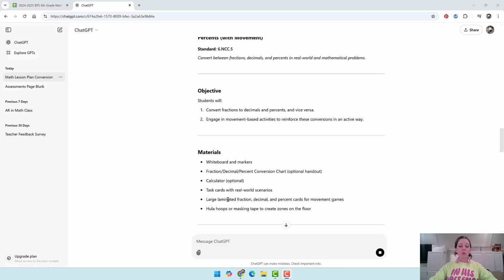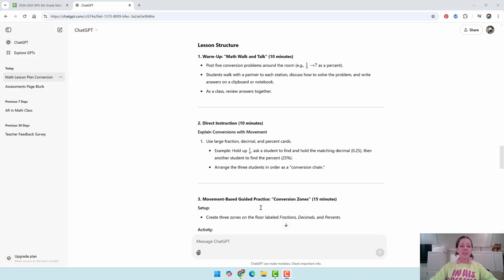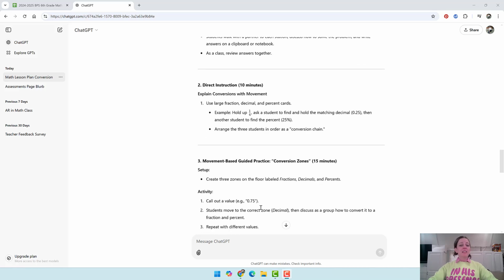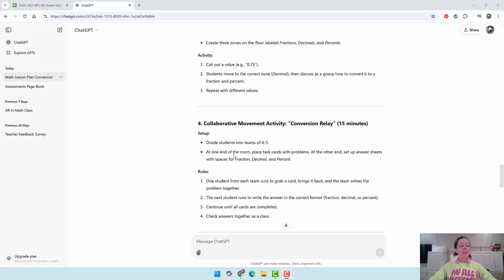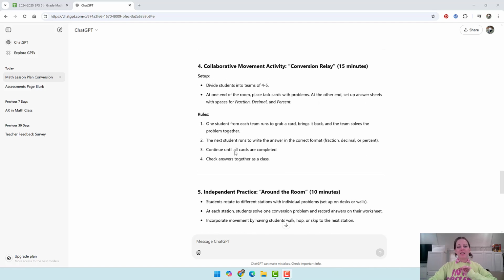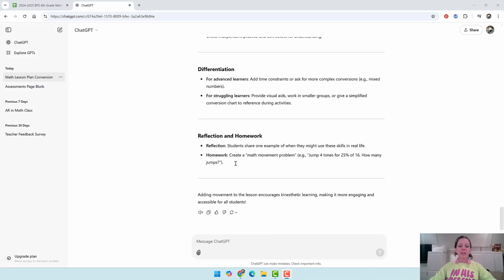It has added some new materials. Notice now I need hula hoops or masking tape to create some zones, and I'm going to have some large laminated cards for a movement game. So same lesson, but it's reworked it to add some movement to that. And that is one of the ways that I like to incorporate AI. If I just need to spice up an old lesson, I can tell it to add movement to a lesson.